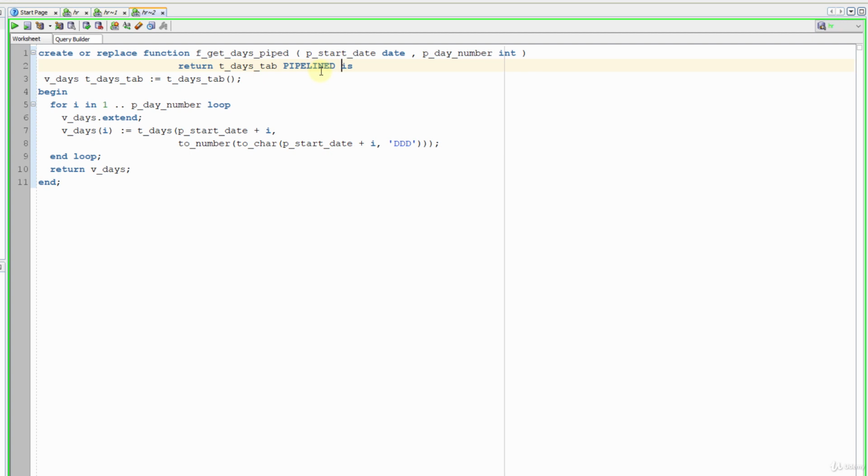Great. One important thing in pipeline table functions is we don't return any nested table. We simply return the object. So no need to initialize any nested table. Then let's simply comment that line. Since we don't have any nested table, we don't extend it, and we don't assign any value.